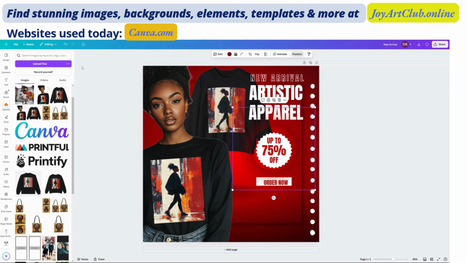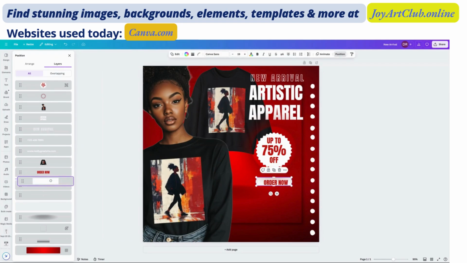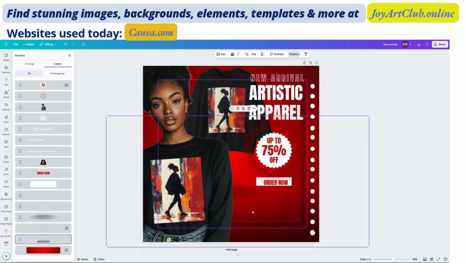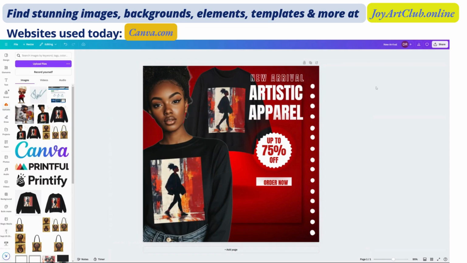Let's click back on position so we can get to the layers tab. And let's move this stuff around within the layers tab. So I think this is this. So let's move that right under there. What is this? Yeah, it's a lot of different stuff on here. I love this. Very nice. All right, so we are almost finished.